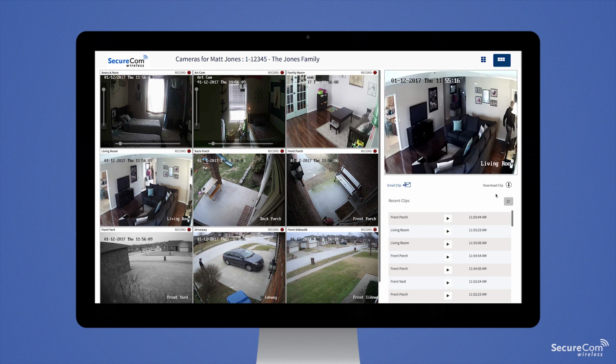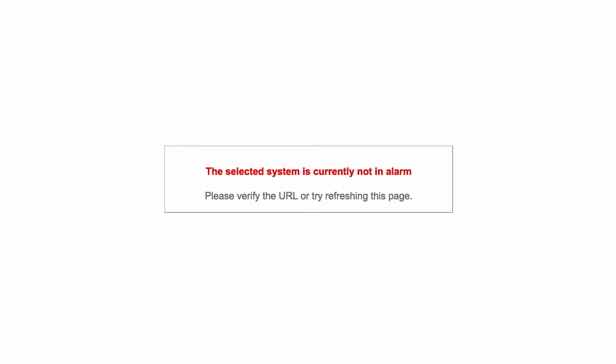With video verification, the operator can verify a real alarm and dispatch authorities faster. When the time limit is reached after the alarm event, the video verification window becomes inactive and displays a message that states the selected system is currently not in alarm.